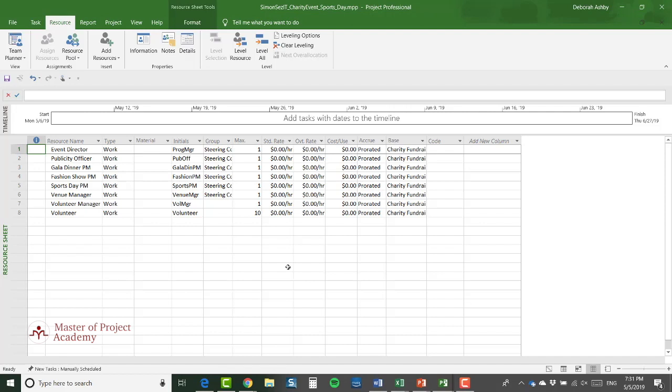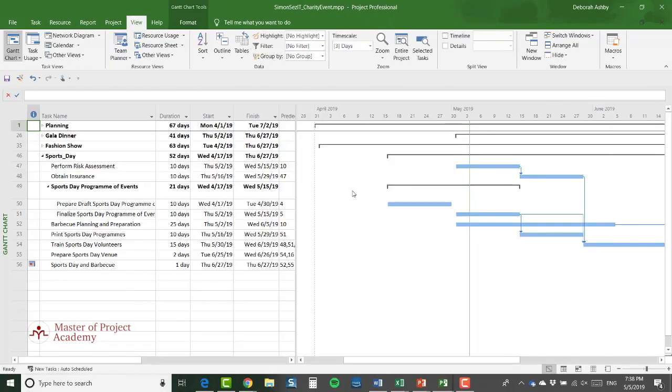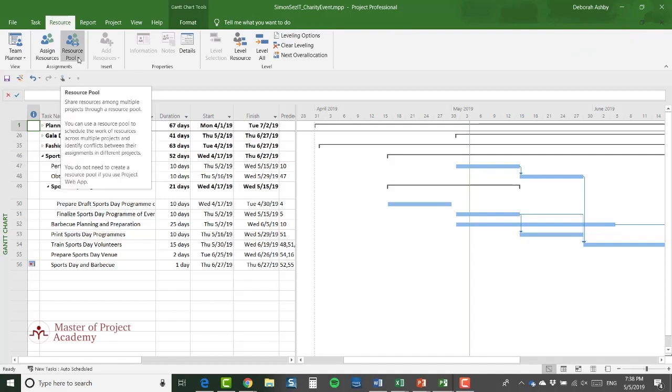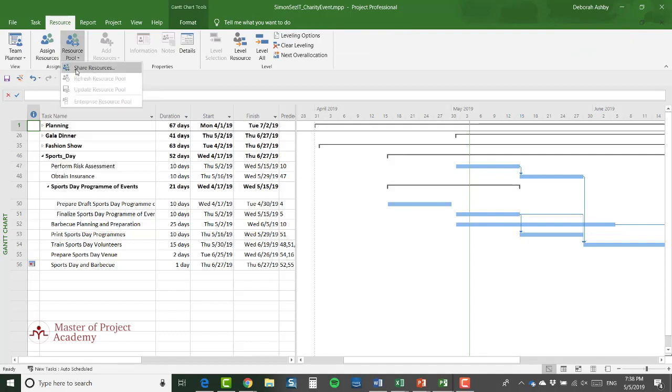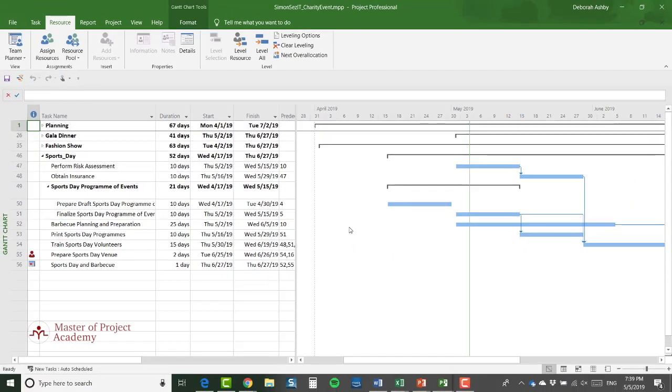So what I have now open is a resource pool and an individual sports day project that uses that resource pool. The other thing I need to do is get the main project file, the charity event project file, to use the resource pool. So let me open it again. This file is of course still using its own resources. So I'm going to click on Resource, go to the Assignments group, click on Resource Pool and select Share Resources. I'm going to say Use Resources, and we only have one option again. I want it to share the resources from the Charity Event Resources file. And we're going to say that the pool takes precedence and click on OK.